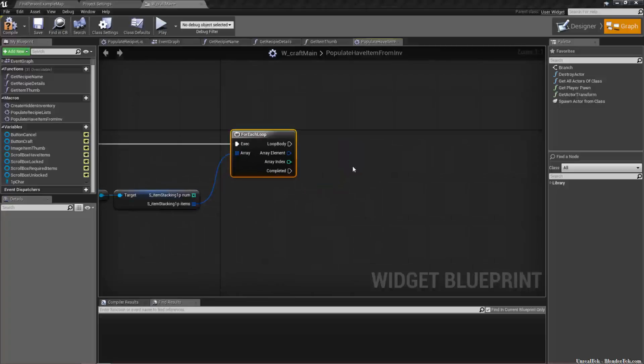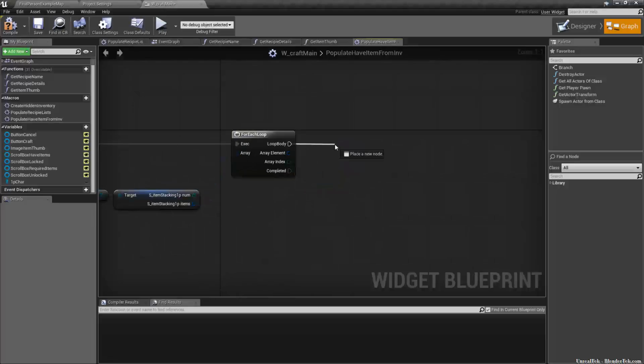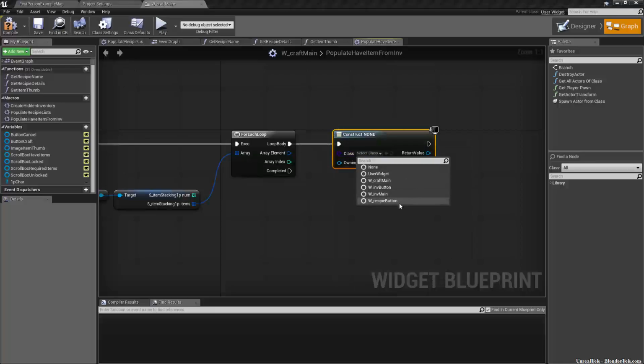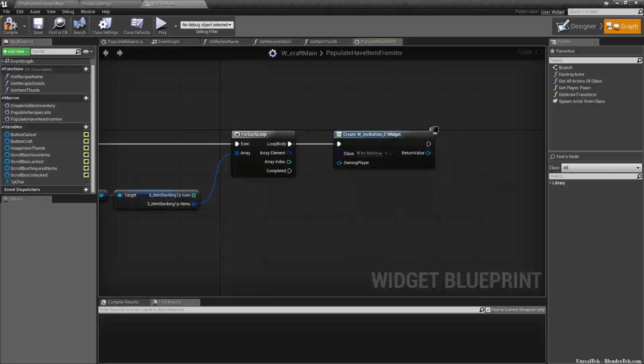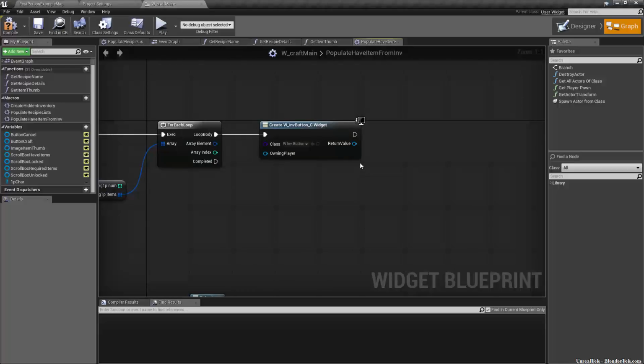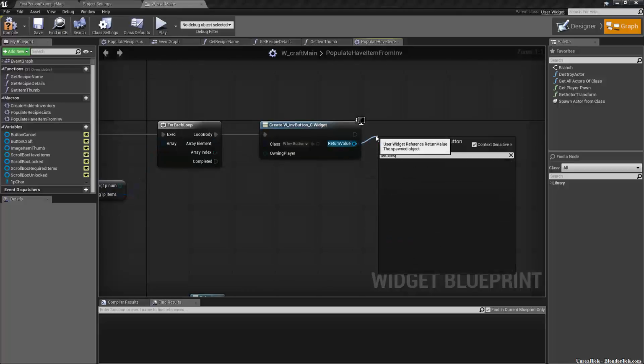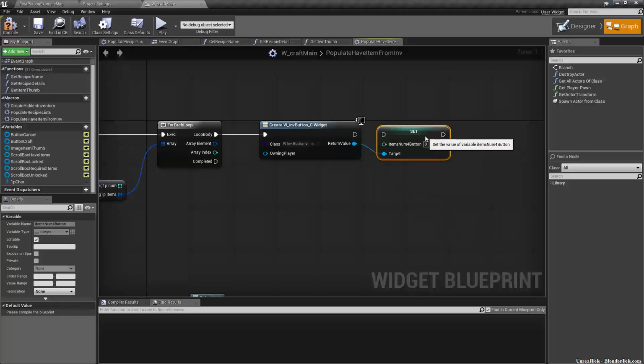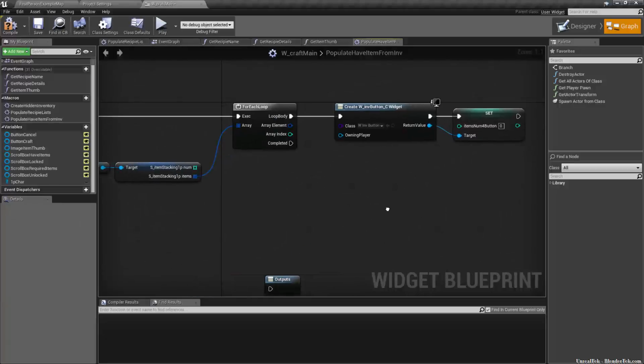In the loop body, what we want to do is create a widget. The widget we want to create is a widget inventory button. We could make a simpler way to do this, but this prevents you from having to make another widget. So I just find it easier this way, easier and cleaner. Then we drag off the return value, and we want to set amount, set num, right? Item num, items num for button. I believe that was how many we had. So we want to set that integer, and what we want to set it to is the corresponding array index that matches up with the number from the stacking structure plus 1.